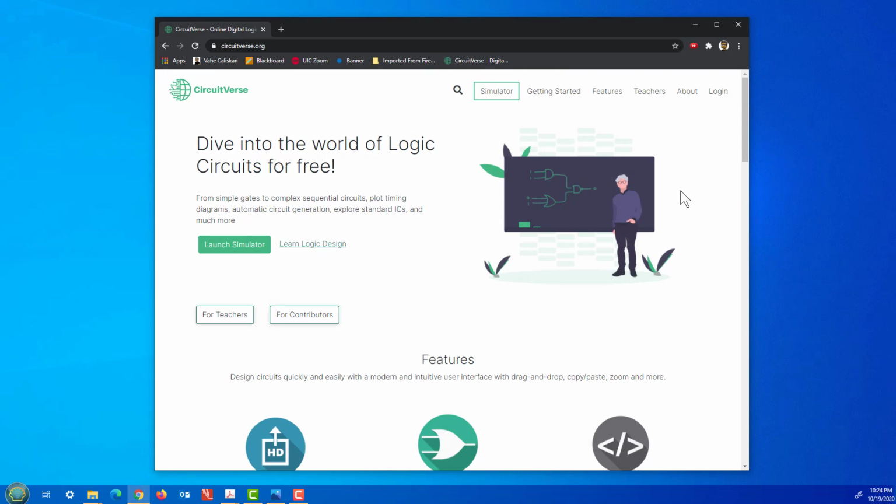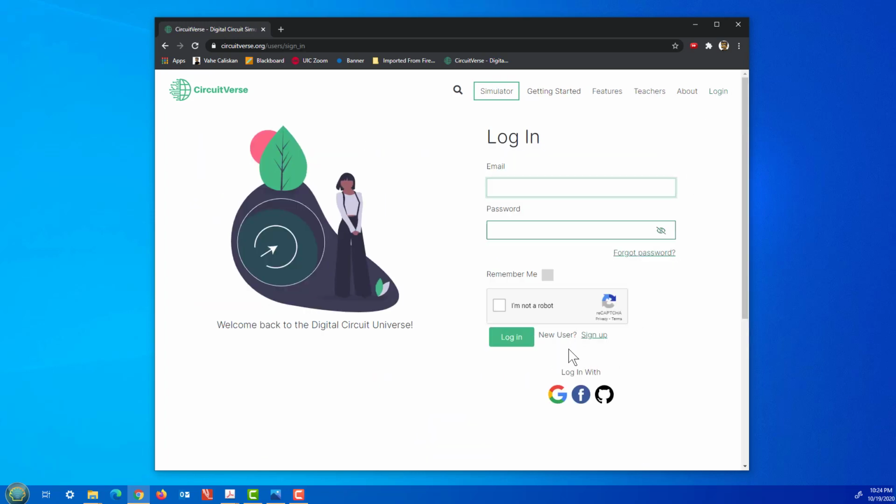But it really makes sense to create an account just so you can keep some of your circuits saved in case you need to go back to them. If you don't create an account, then nothing is saved and you have to start from scratch every time you use the tool. Okay, so if you want an account, go to Login, and on the bottom here it says New User Sign Up. Go ahead and create an account, and after you create an account, log in. I've already created an account, and I'm going to log in right now.